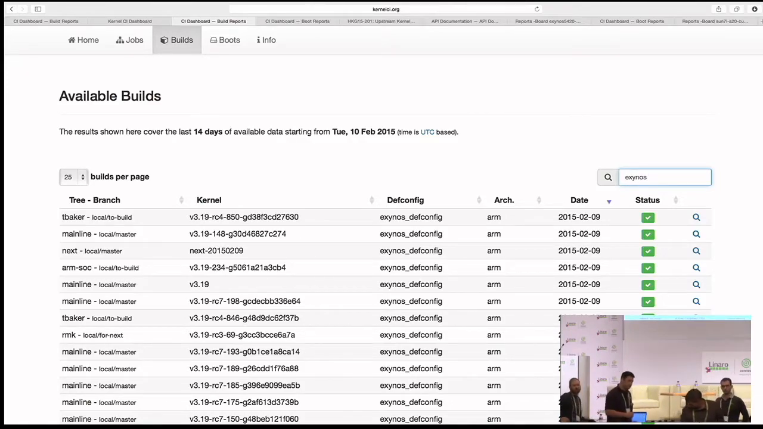Is it possible to link with the email, in the email notification? We will get to that in a moment. Yes, because when we get a build warning or a build break, we can send an email automatically.